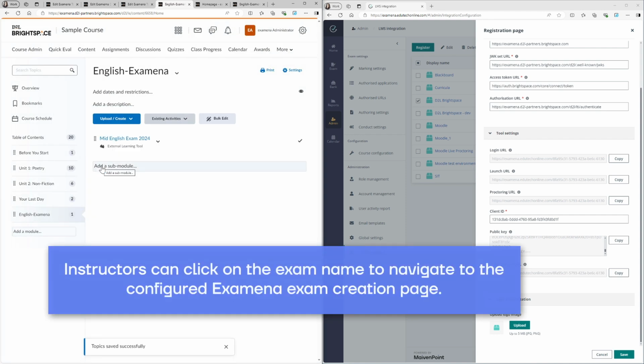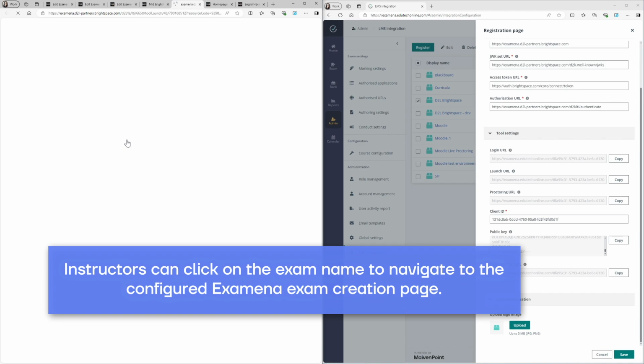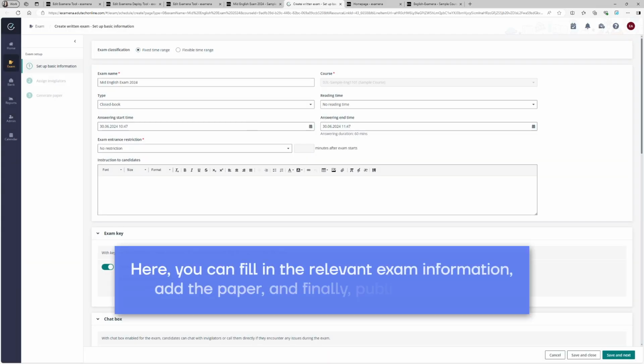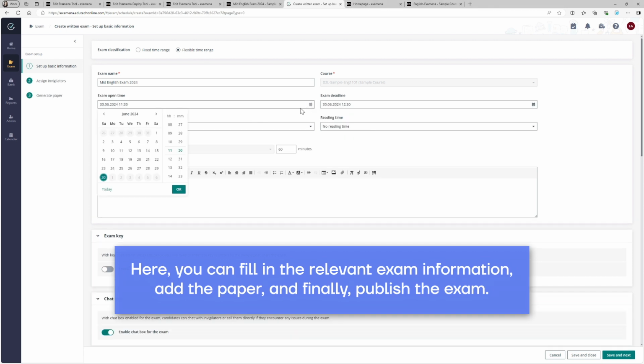Instructors can click on the exam name to navigate to the configured Examena exam creation page. Here, you can fill in the relevant exam information, add the paper, and finally, publish the exam.